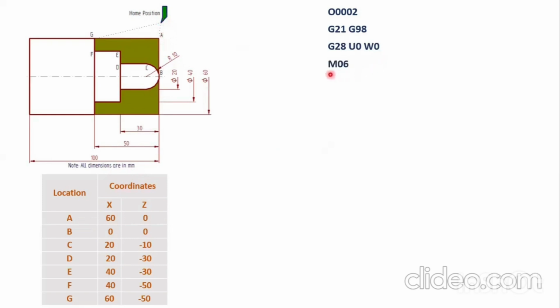M06, that means we have to change the tool. Whenever the turret is in its home position, we have to change the tool. So that is tool change. We have to change the tool to T0101. Here the first 01 says the number of the tool mentioned on the turret. It says the turning tool that we are going to use here, and then the next 01 says the tool offset.